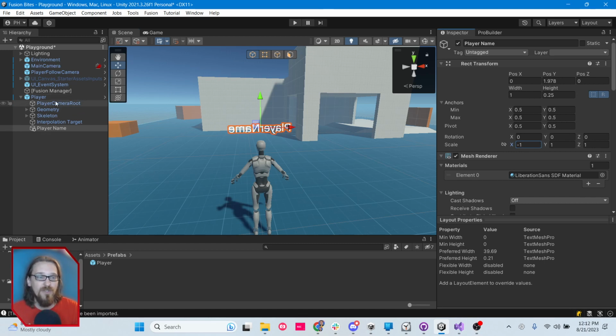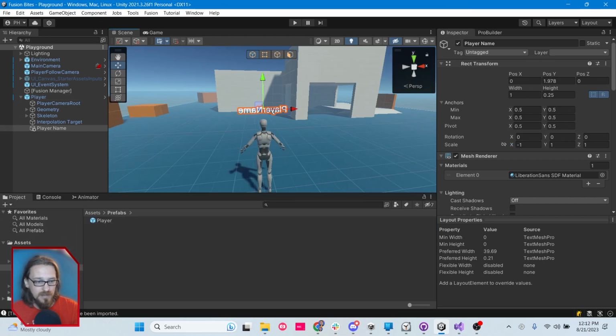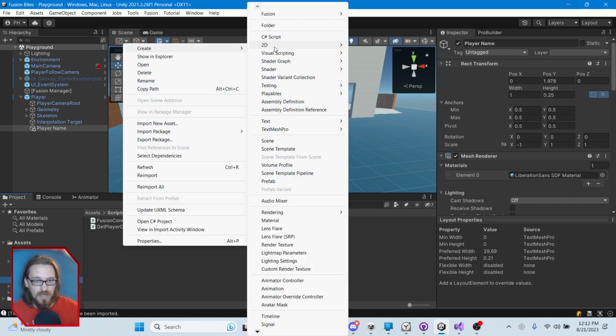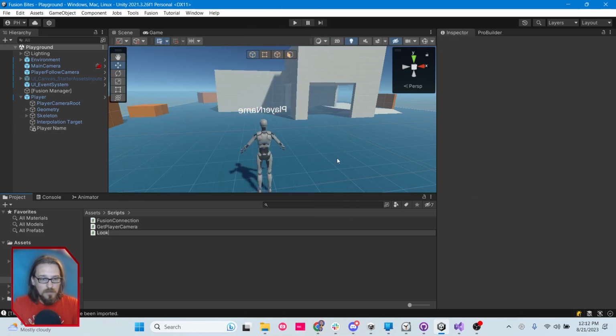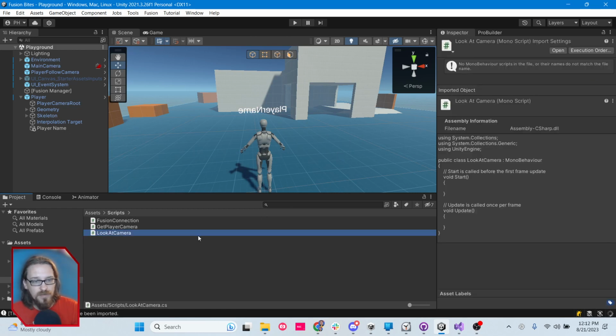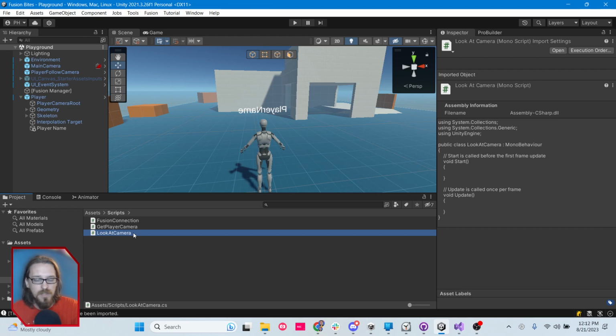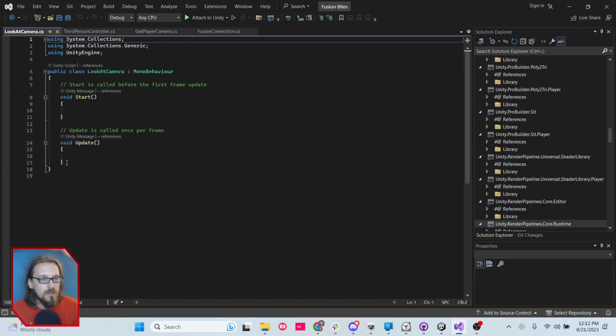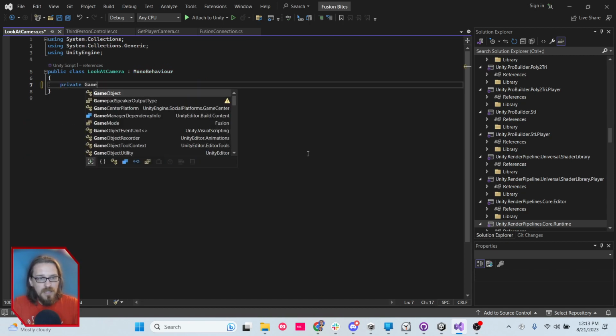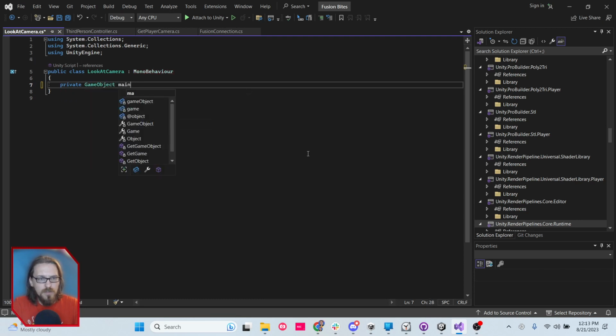So we need a place for the player to input their name as well. So we're going to add in some logic. But I guess first we can set up a look at camera script. So let's do that. Look at camera. This is a great script to have that we can reuse all the time for all sorts of other things. All right, let's open this bad boy up by double clicking. All right, so we need a private game object, and then we're just going to call this main camera.